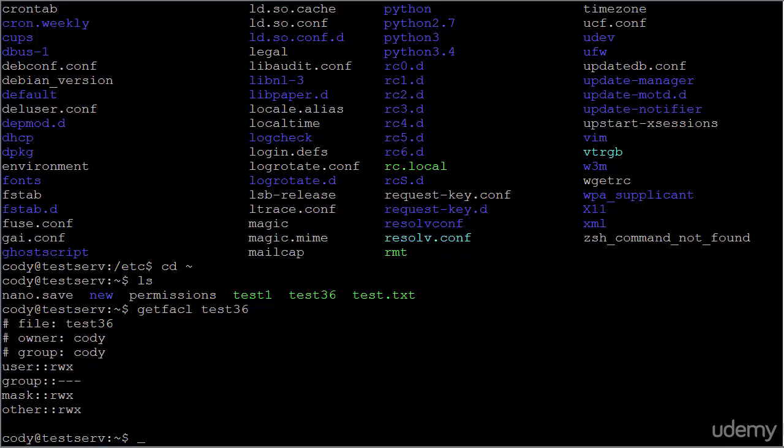You can see right above the command line here that the user has read, write, and execute privileges. That is the user that owns the file. And it shows you who owns it. I own it. Cody owns it. Cody is allowed to read, write, and execute this file. Okay, the group owner, which is also Cody, is not allowed to read, write, or execute the file. And then you can see mask here.